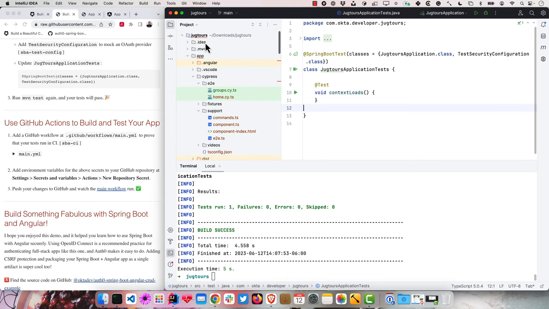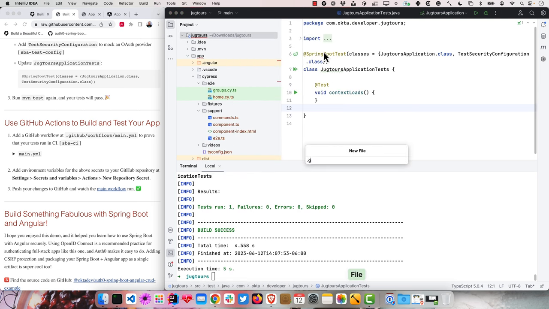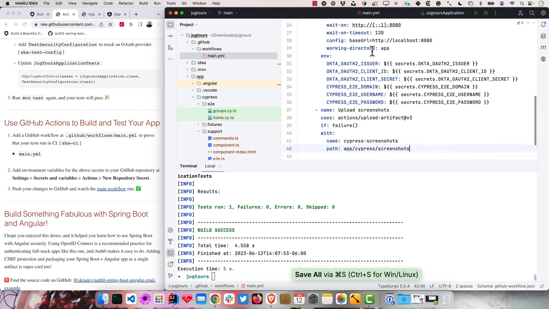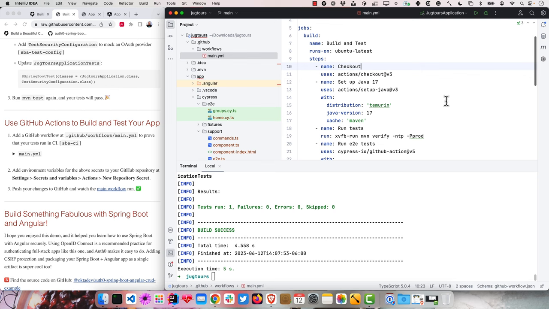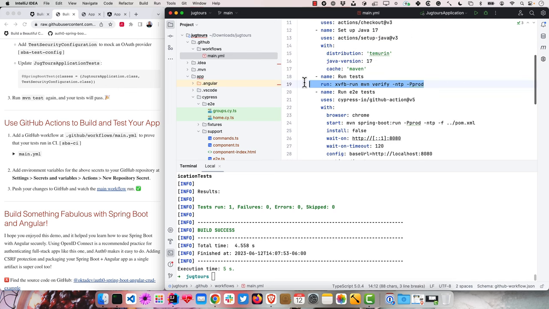So if we go here, we can create a new directory and file called .github/workflows/main.yml. And how this works is it basically checks out your project. So you would obviously check this into GitHub and then have this action enabled. You would have to enable actions, usually they're enabled by default. It uses Java 17. It runs that mvn verify to run all the Maven tests, and then it runs the E2E test.